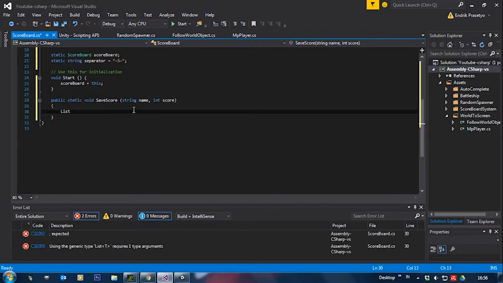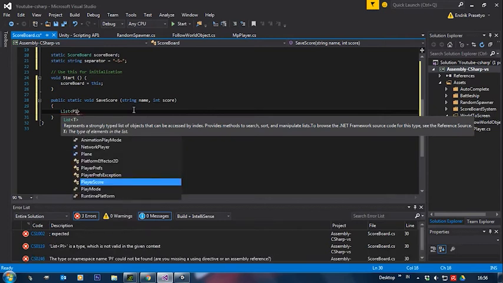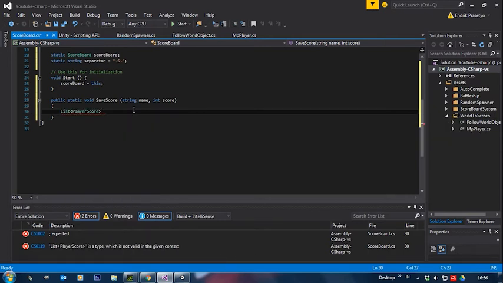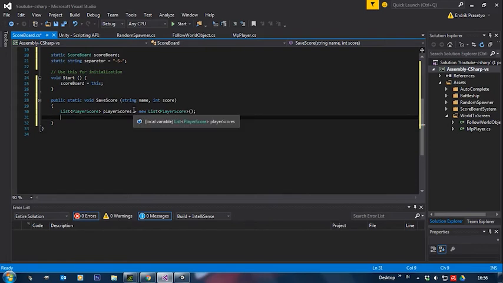And then let us create the list, type it PlayerScores, and name it playerScores, and equal to new List<PlayerScores>. We create a new list, and here in the first step we will load the player scores from the PlayerPrefs, using PlayerPrefs.GetString, and add them to the list.